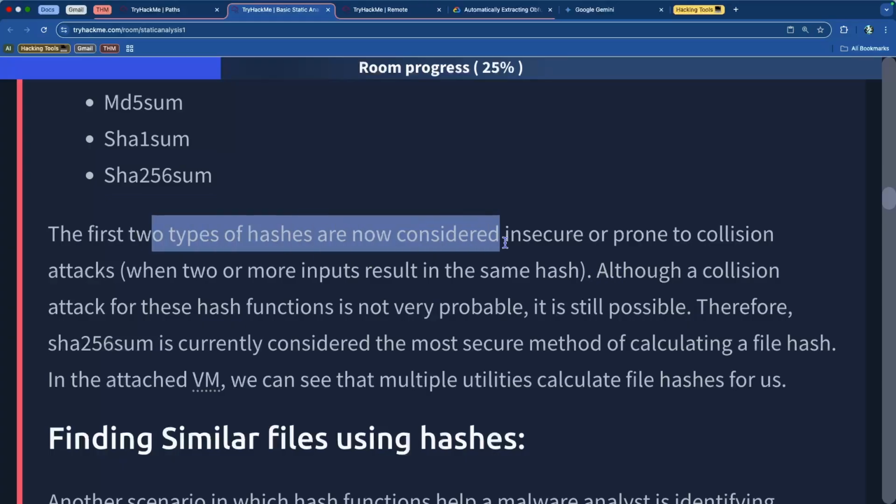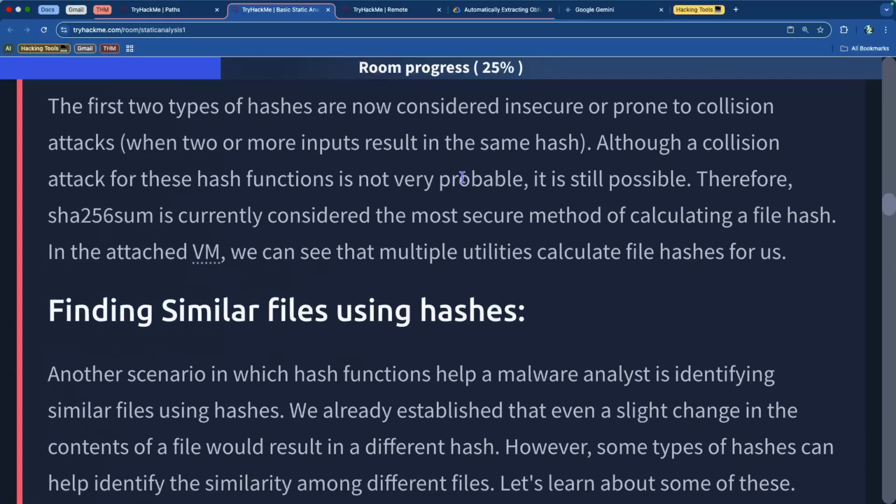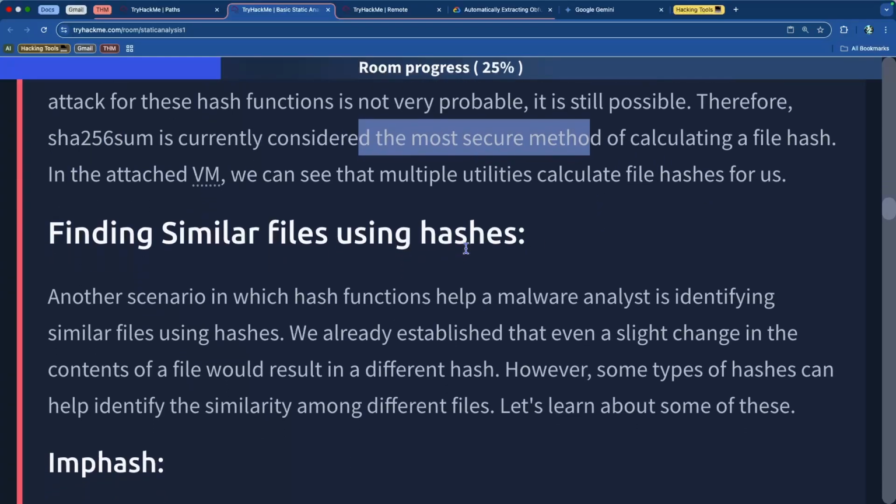So the first two types are now considered insecure or prone to collision, meaning that two or more inputs, two or more files, can have the same hash because there aren't enough variations of MD5, right? There aren't enough variations of SHA-1, therefore SHA-256 is kind of the best common standard right now. A collision attack for these hash functions is not very probable. It's still possible. Therefore, SHA-256 is considered the most secure method of calculating file hash.